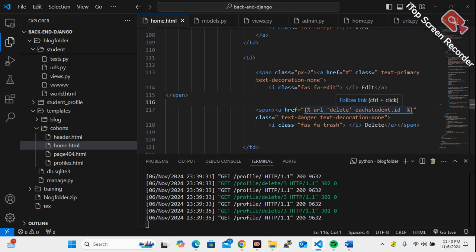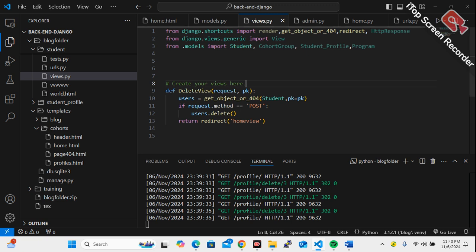A PK and ID are almost the same thing. But from the view, we are not actually setting our PK equal to our ID. So go to that view and just tell it that PK should be equal to ID. Instead of PK equals PK, just make it PK, primary key, equals ID. Then from line 10.